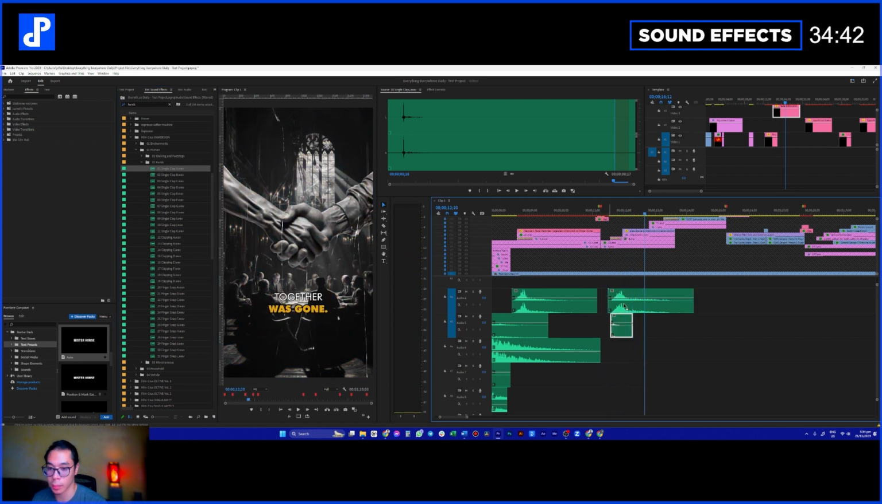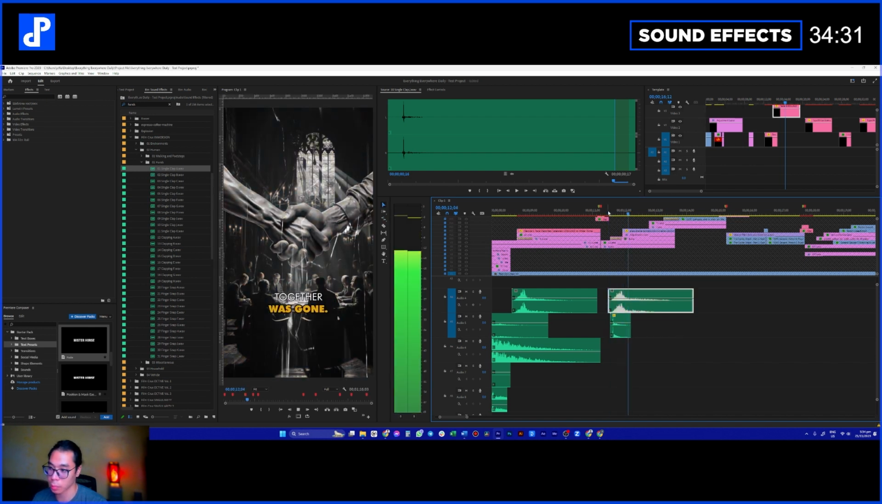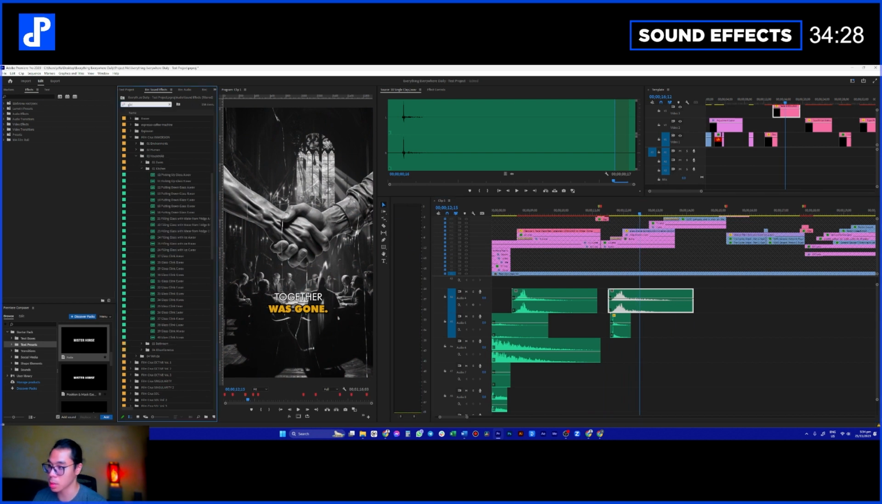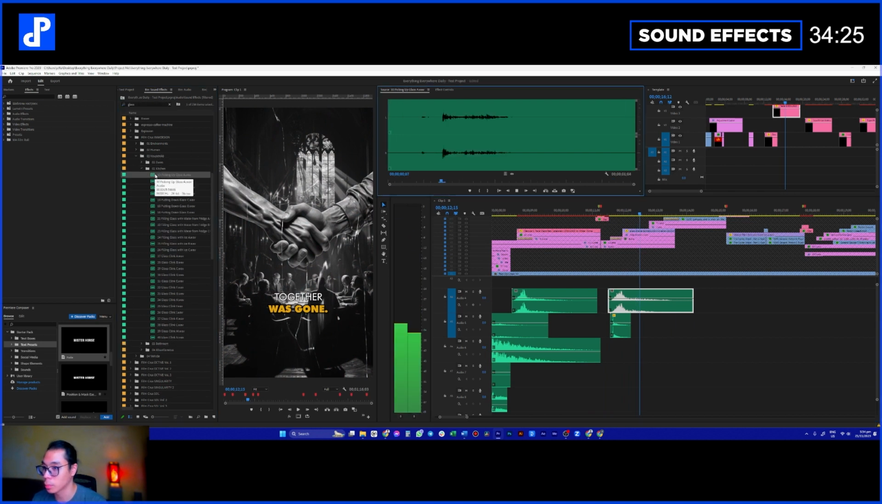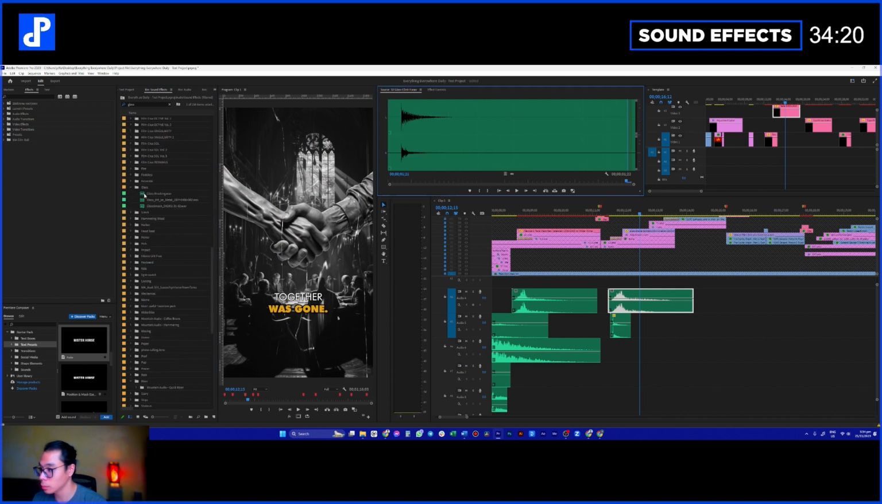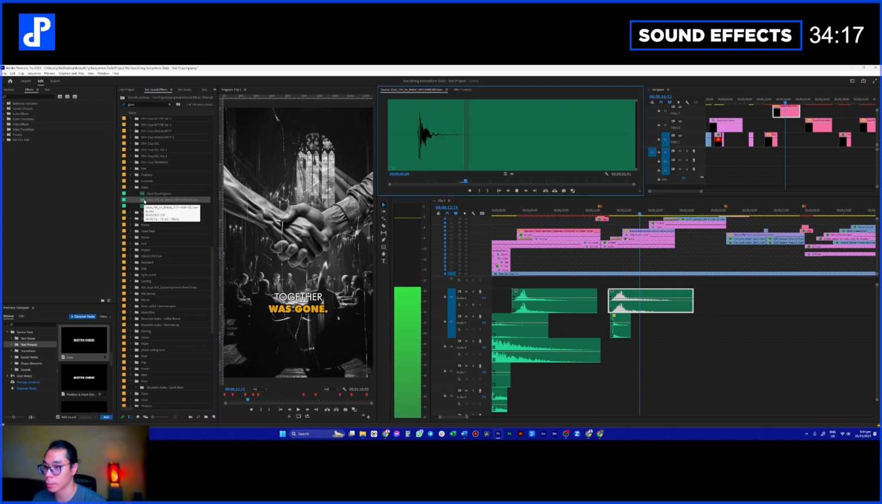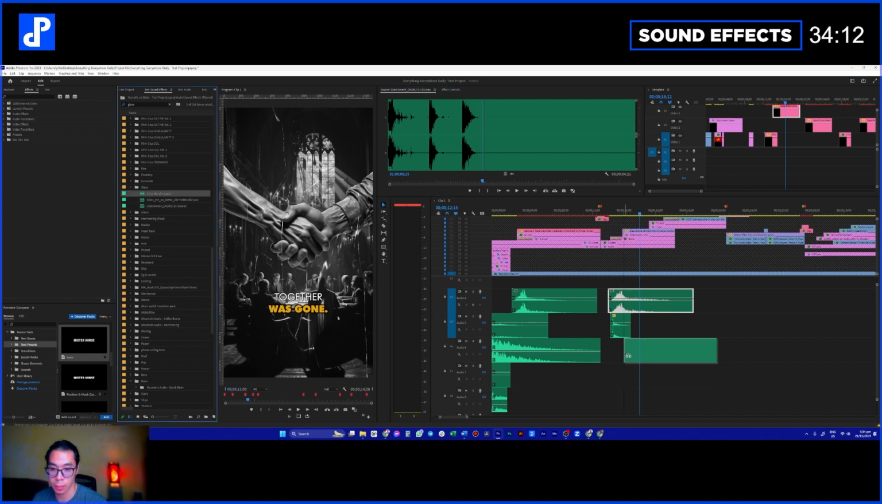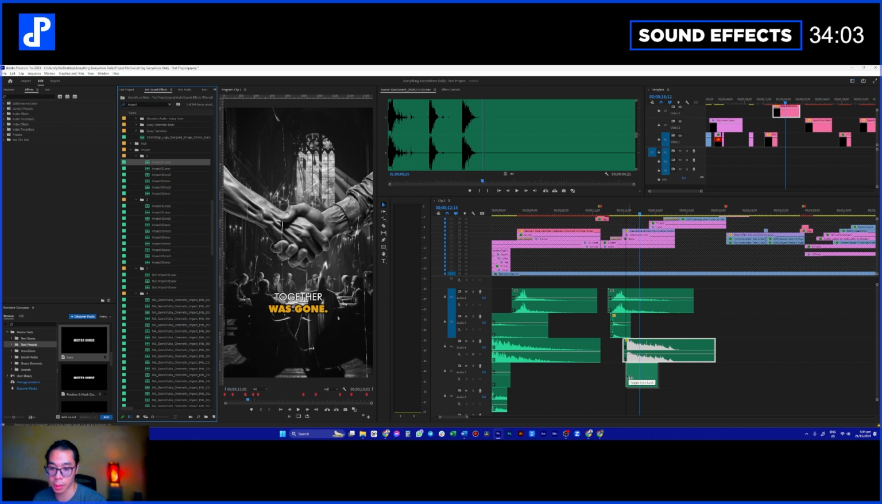Alliance together was gone. And I want a lower one. Alliance together was gone. Then glass break. And I like to add some impact again here.